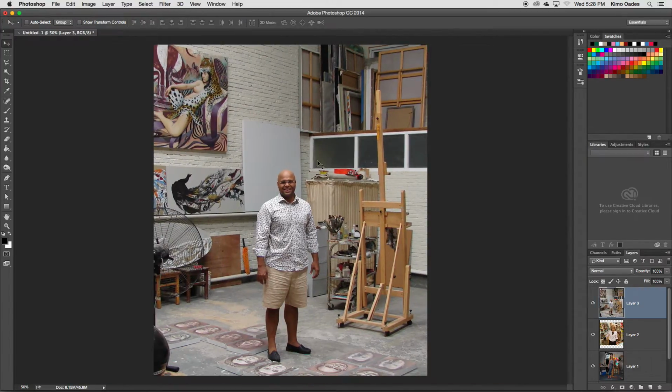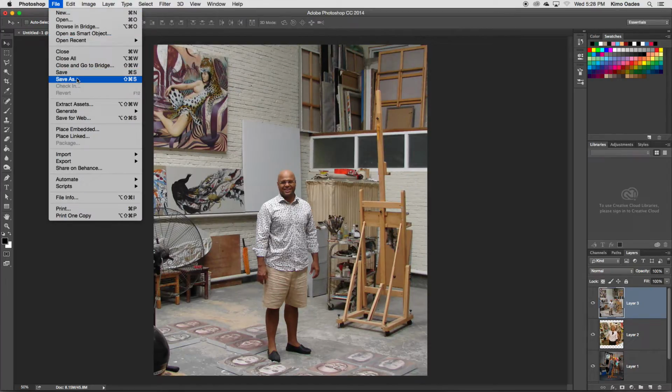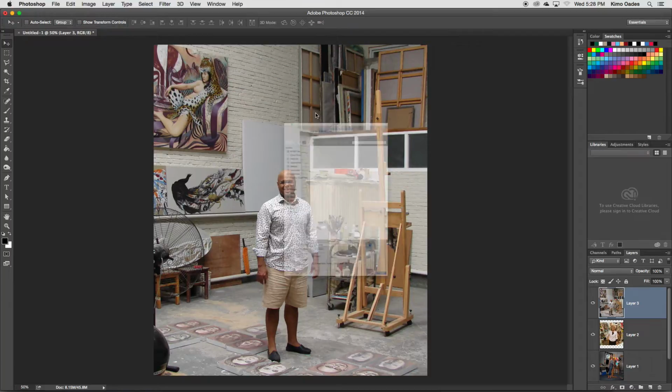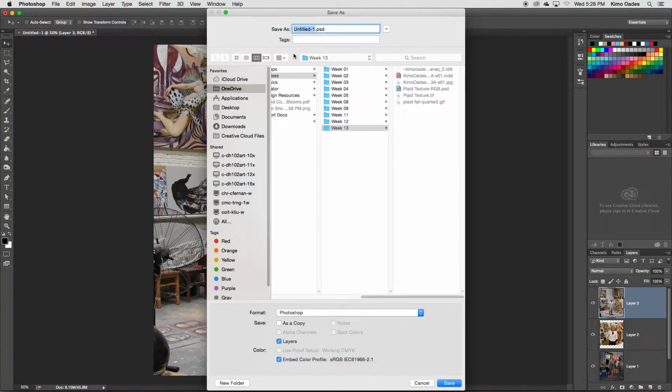So I'm going to keep this one here, all right, and I want to save this as a TIFF document. I have multiple layers here. I don't need this to be multiple layers. Let me do a save as. And I'm going to just call this image 02 or 01 dash artist. So it's going to be my first image. Actually, it'll be my second because my plaid texture was there.